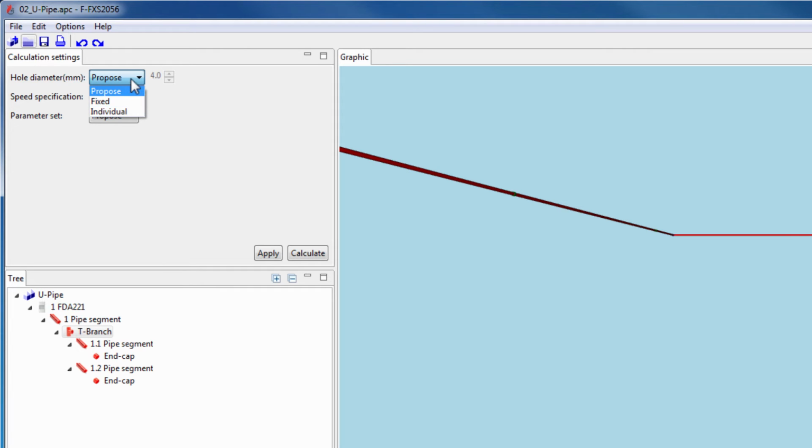You can use the speed specification to optimize the noise level and power consumption. Last but not least, you can use the parameter set to manually calculate and check if the sensitivity level of the holes meets the required fire standard.